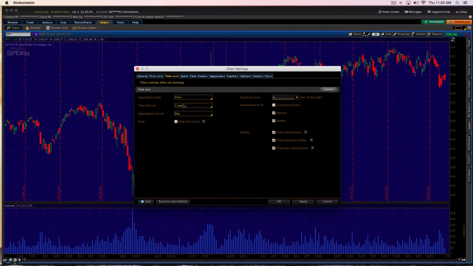On the time axis, I want time, and then the interval, the aggregation period, and I don't need to keep the time zoom. I don't have that checked. Over here, this is where we're going to make our first big edit. Expansion area to the right side. I want 30 bars. Okay? I want that to happen both on options and on studies. So check both of those. I don't care about corporate actions. Okay? But these two are checked.